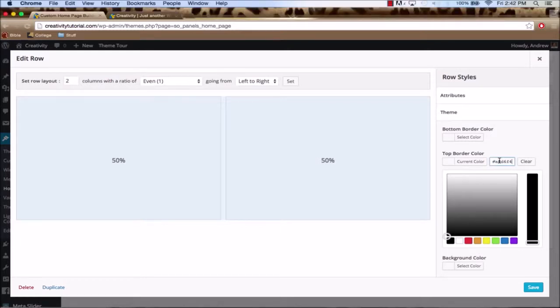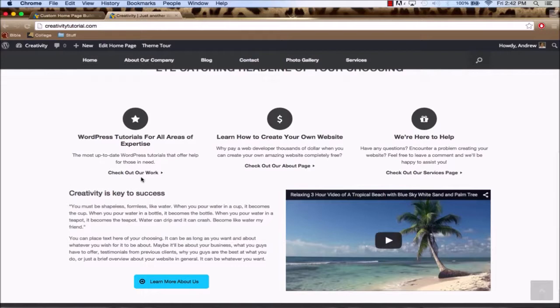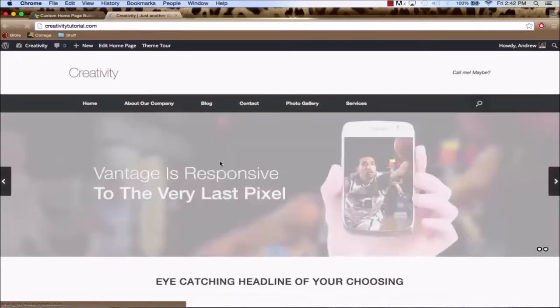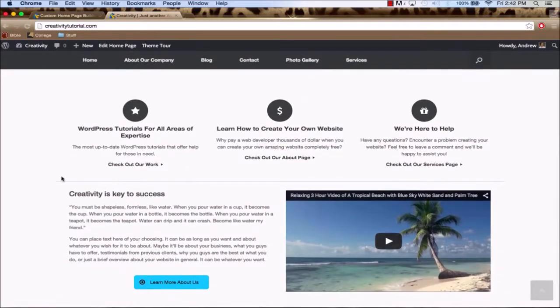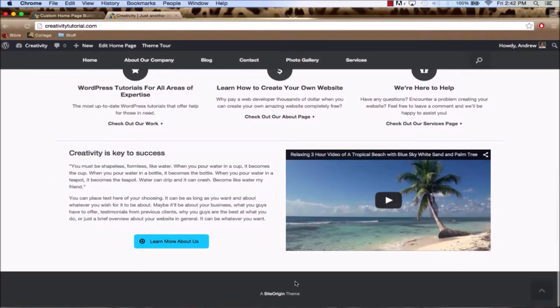So you can choose a color, click save, and click save home page. And now if we go visit our website, you'll see that we have a border, a nice border here that will separate this area from this bottom area. And as you can see, there it is. So now we're going to go in and add these social media icons.